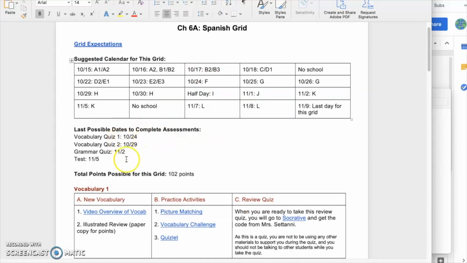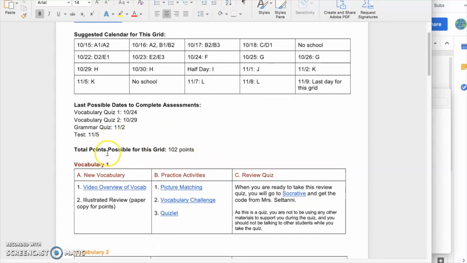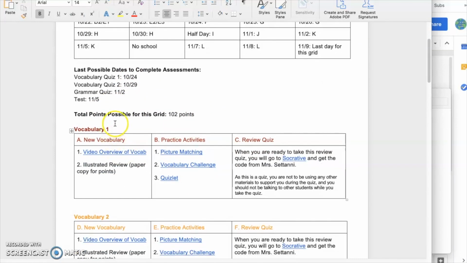I put some final dates to take assessments as well as the number of points for the grid. So this was Spanish, but students started with vocabulary, which for social studies is also something that would often be used. So I actually put together a video overview of the vocab, kind of flipped classroom style, although pretty basic.